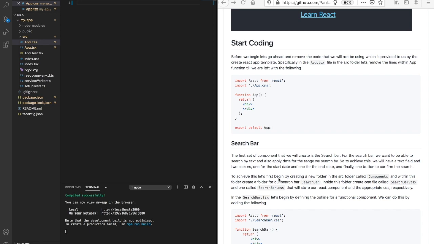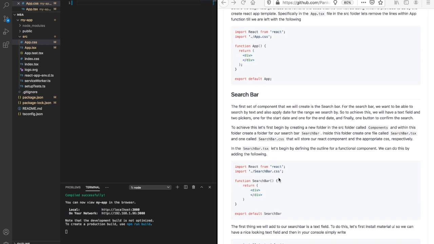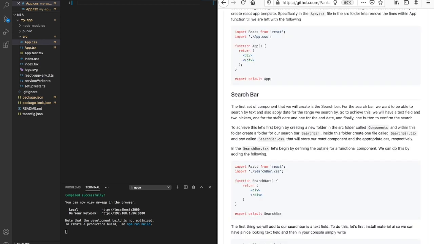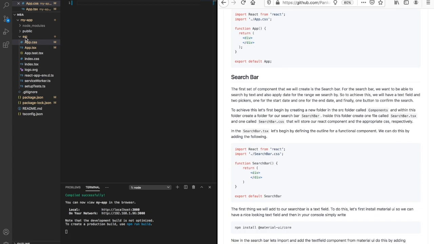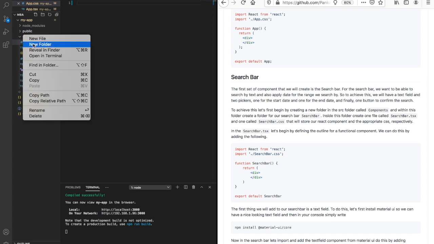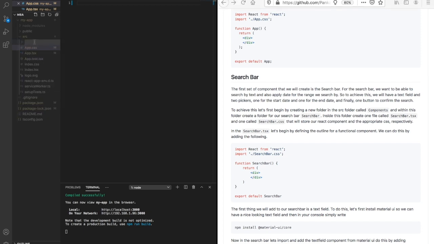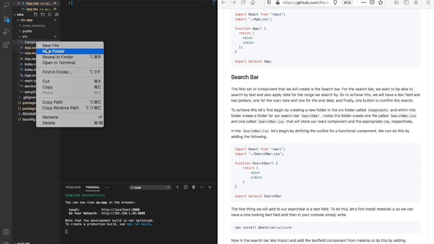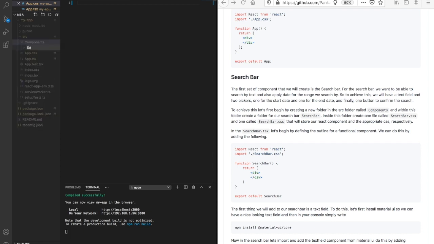Now we'll make our first component, which is the search bar component, which is this component right here. This component includes the search field, the two date pickers, and the submit button. To do that, first of all, we'll need to create a folder inside the src folder, and we will call this folder components. Inside the components folder, we'll create another folder and we'll call it search bar component.